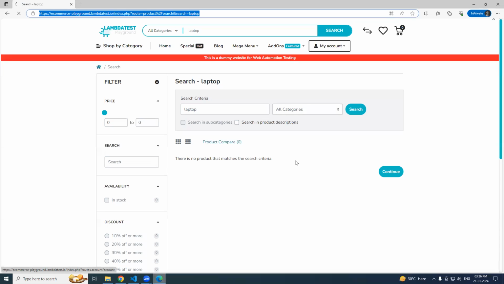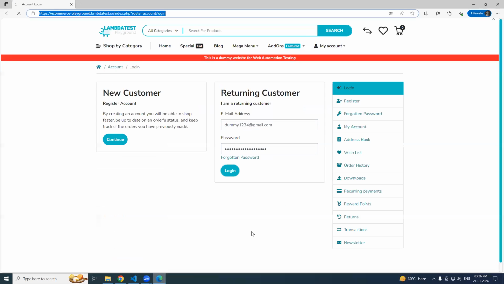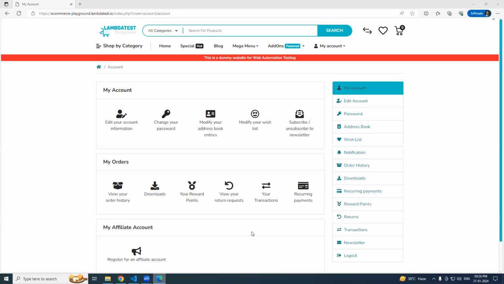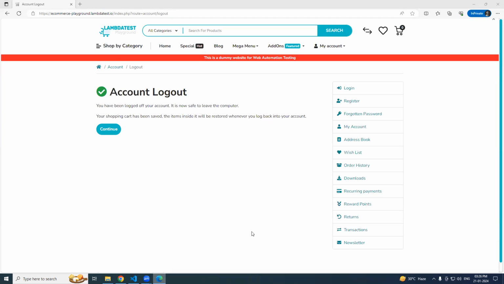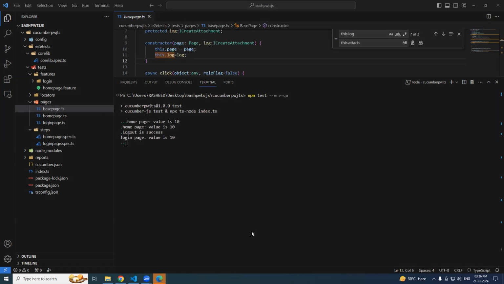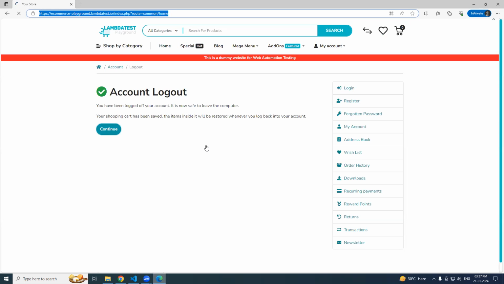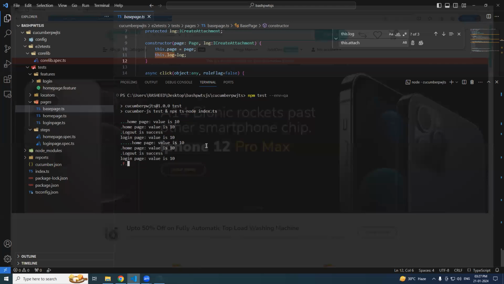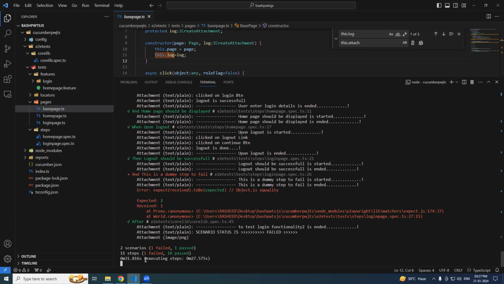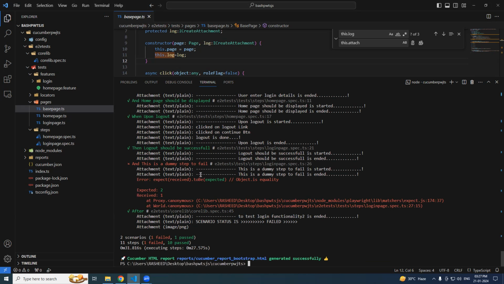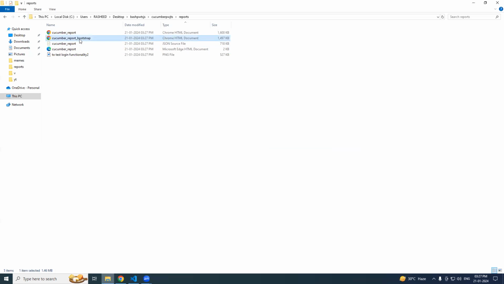It is running. One pass, one fail. First scenario is done, second is going on. Now it is generating the report. Okay, it is generated.